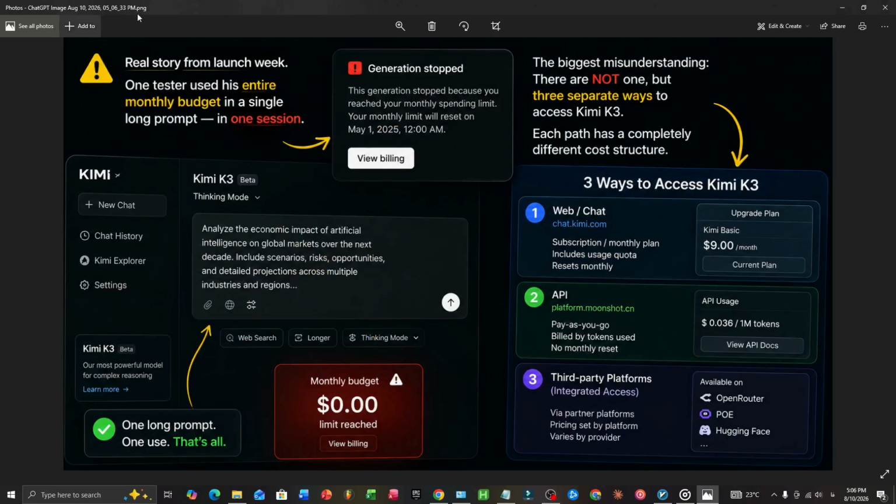A tester during launch week burned through an entire month's paid subscription allowance on a single long prompt. One prompt, one sitting. Gone. And they only found out when the app cut them off mid-task. That's not a rare edge case, that's a documented, real launch week story, and it points directly at the biggest misunderstanding people have about what free or even paid actually means for this specific model.